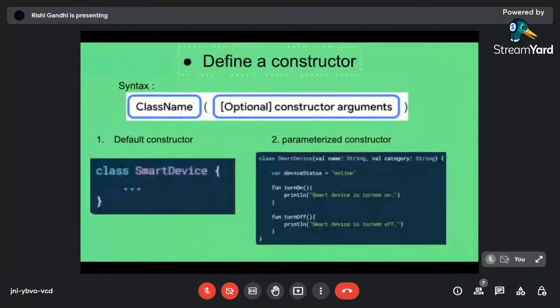So those were the two points that we have covered now. Basically that was class methods and class properties. Next we will see about constructors.